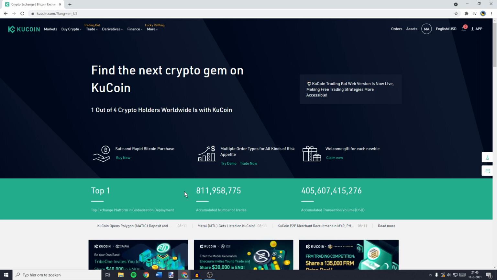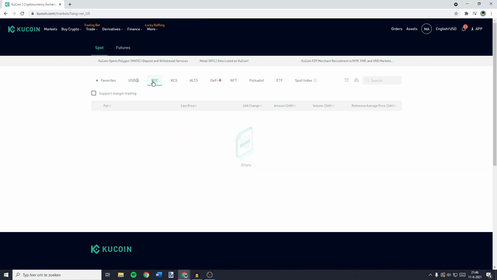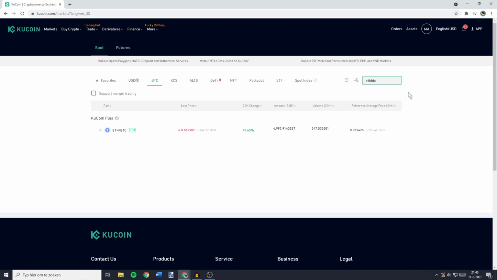The first thing you need to do is to go over to Markets, and then you want to make sure that you're on BTC Markets. And the next thing you need to do is to go over to the search bar and search for ETH BTC. You'll then see this pair pop up, and you need to click on it.